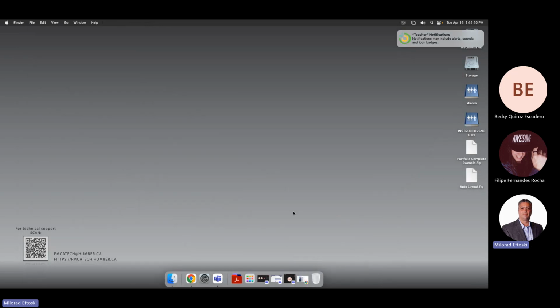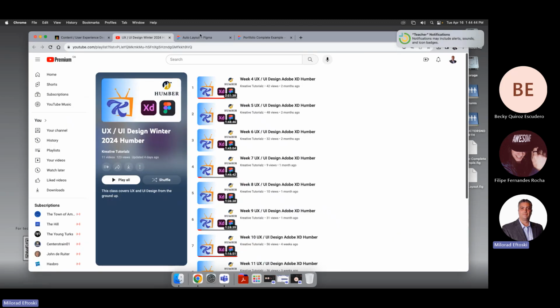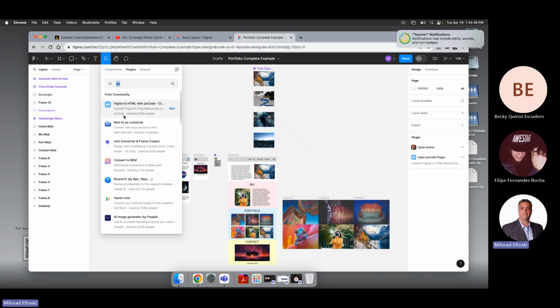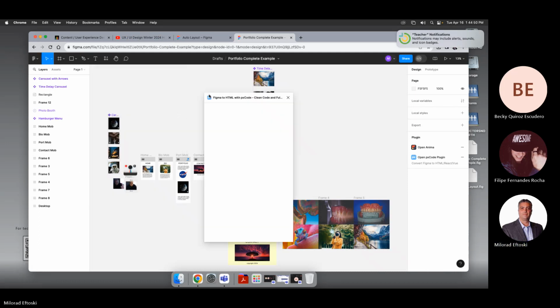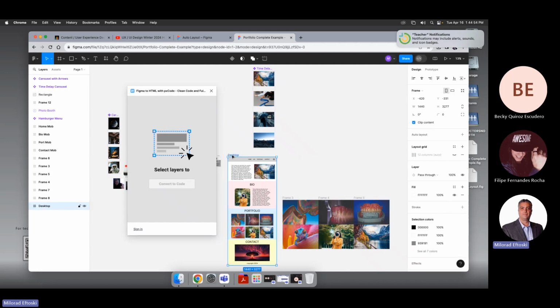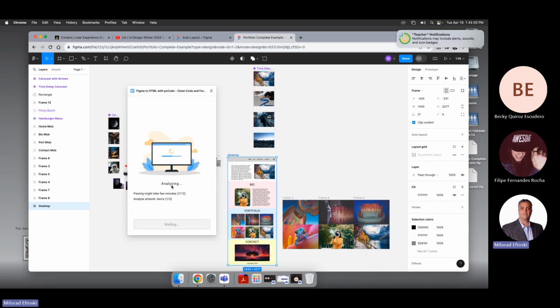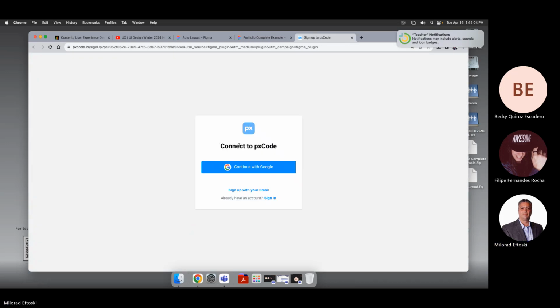It's not as easy as 1, 2, 3, unfortunately, okay? Because even if I was to try to do it right now, just to show you, I run PX Code from the plugins, right? It's going to ask you to select the layers, to select the desktop layer. Look at this, convert to code, right? It's going to analyze the images, and then you're going to continue with your Google account, right? Sign up and all that kind of stuff.